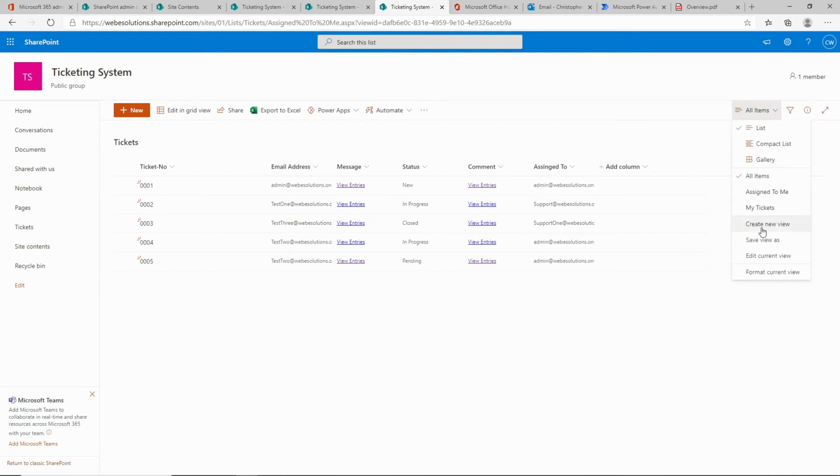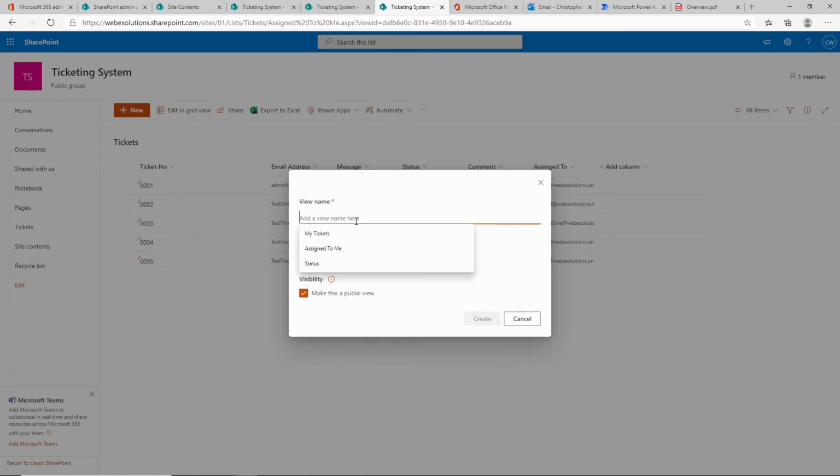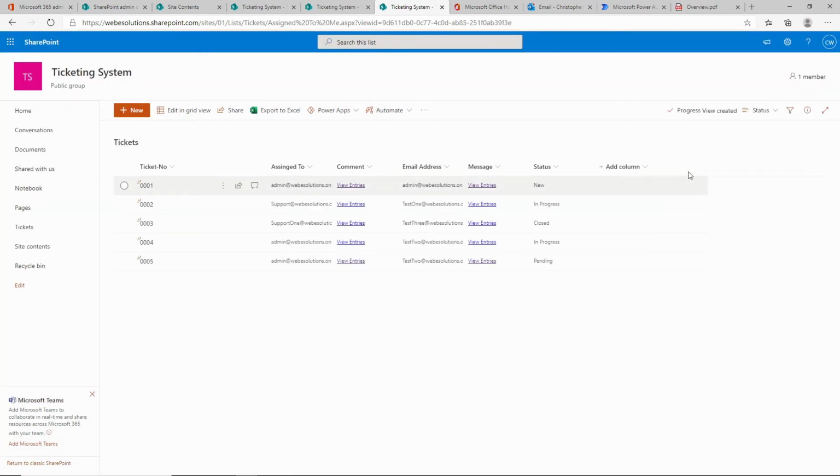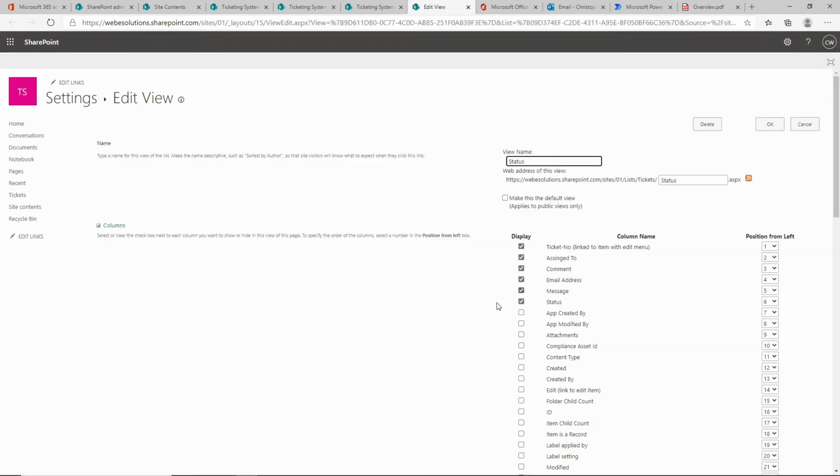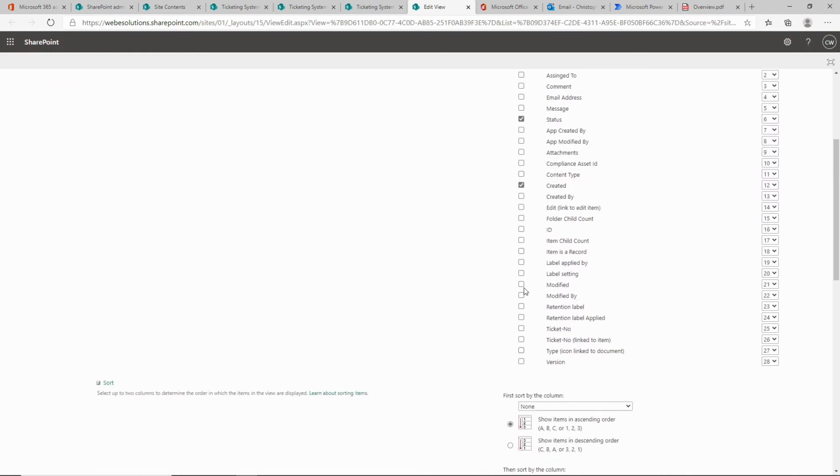Let's create a new view, and we'll call this view status, and it will show as a list, and click on create. And let's go back to status, and on the drop down we can say edit current view. And we will leave this as the default, but we will scroll down. So we will remove the assigned to, and we will remove the comment, and we will remove the email address, and we will remove the message, but we will add created date, and we will add modified date.